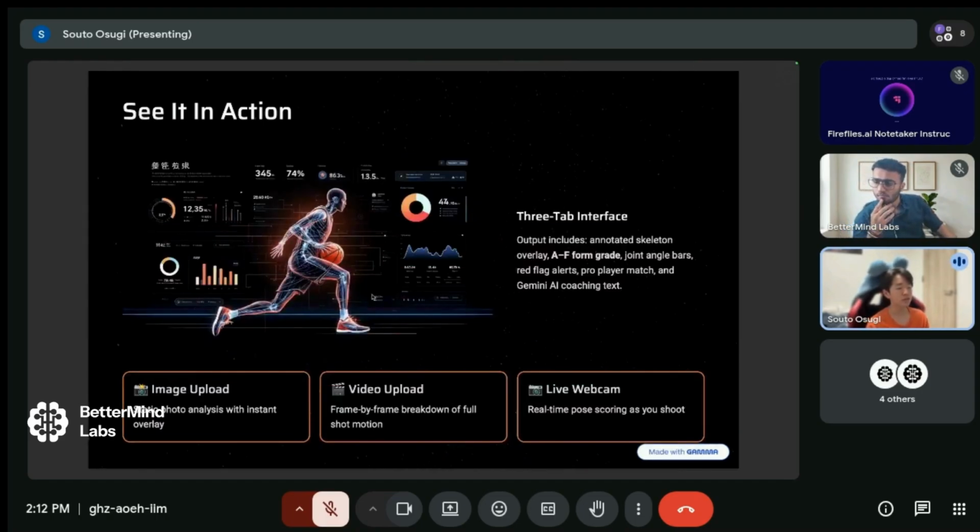So if you see it in action, there's three tabs, which all give a score through A through F, and give red flags, pro player matches, and Gemini AI coaching text.